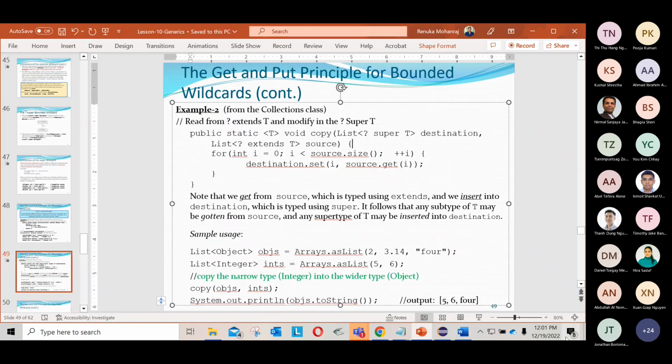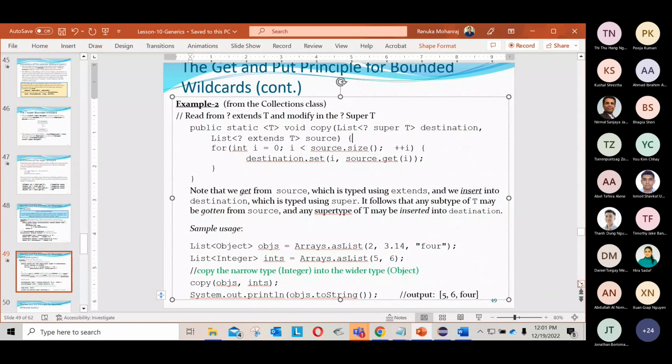So can you read the slide for more clarification? Let me know if you need more clarity. Any questions?